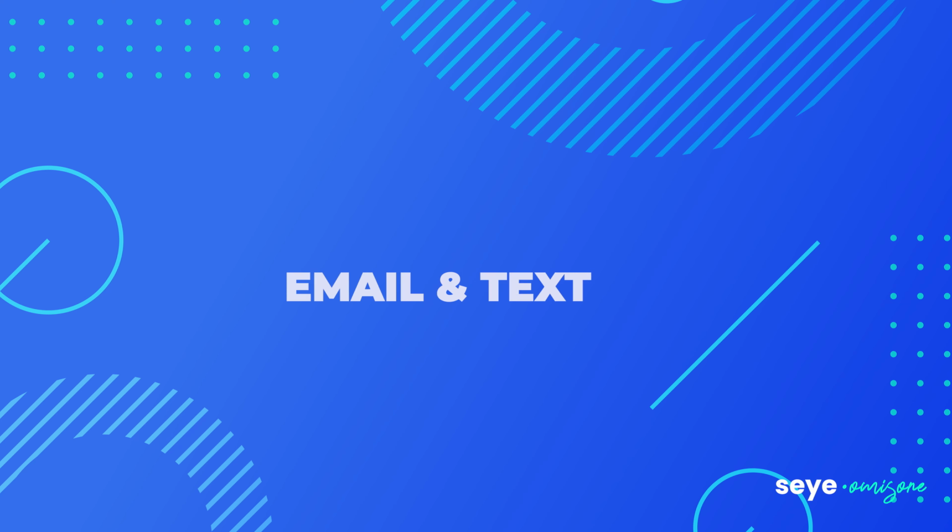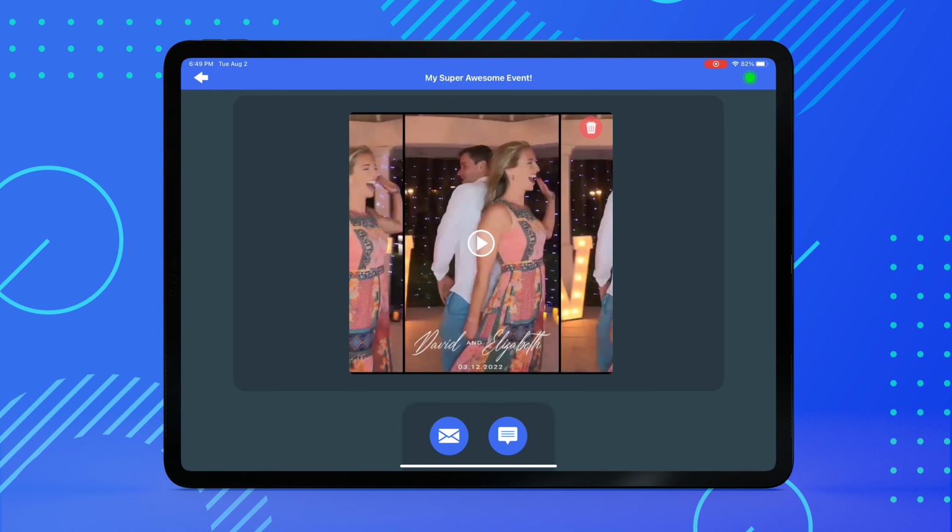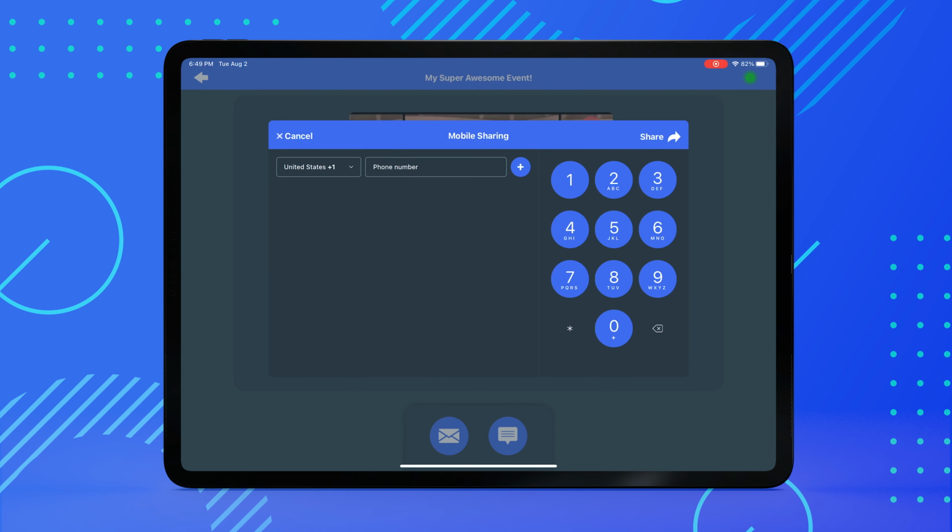Last but by no means least, the ways to share 360 videos from your Dzen photo booth include email and text. Similar to the direct to phone method we mentioned earlier, you're gonna need a tablet or some type of device that your guests can interact with that's gonna also display all the videos from the event. Using PicPic Share, your guests can find their 360 videos on this device and they can choose how they wanna share it, again, using email or text.